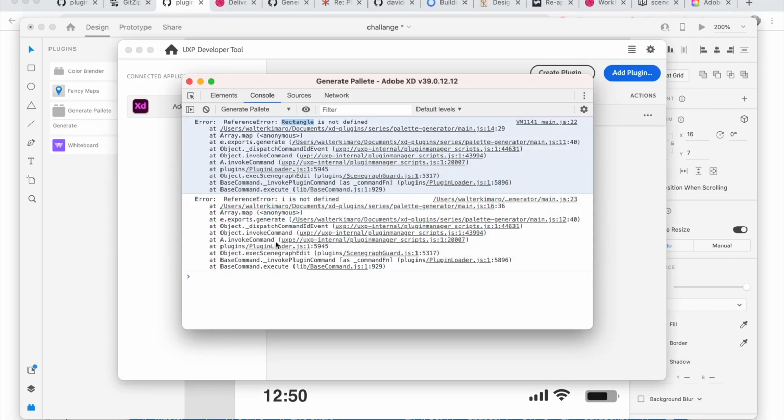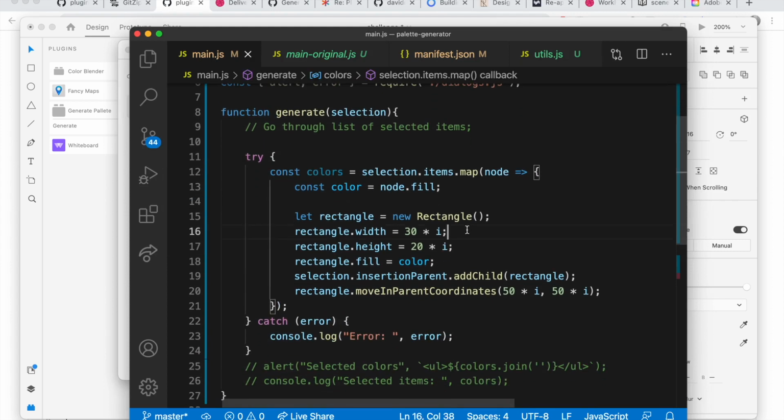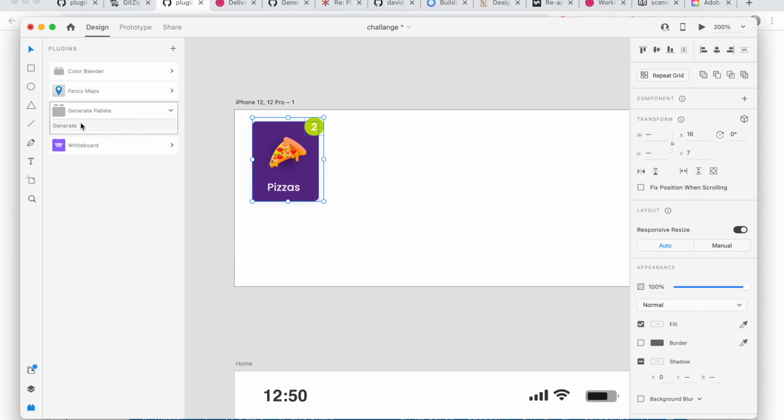Okay. I is not defined. What is I? Oh, my bad. I is the index here. Okay, one more time. There they are.